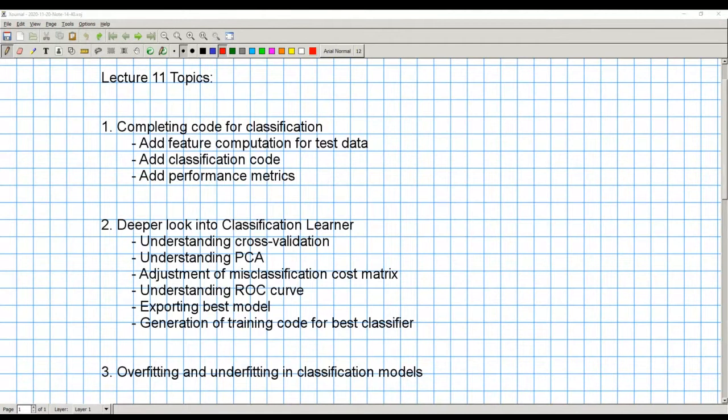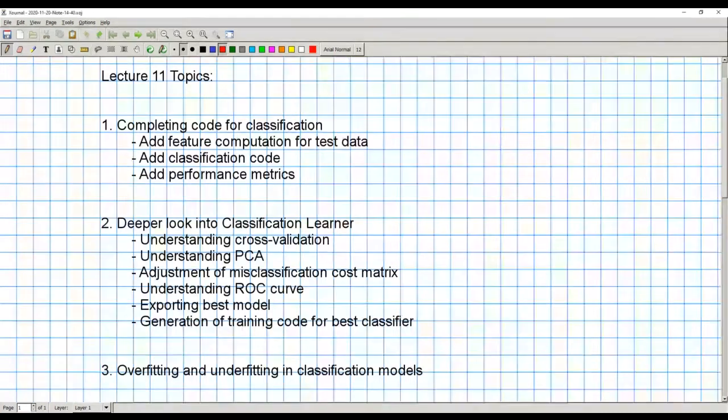Inshallah, today we will talk about several topics. Hopefully today we are going to finish whatever is needed to do the third assignment and maybe the final also. Next time, inshallah, I'm going to talk to you about the final, how it's going to be. So today, the first thing we're going to do is complete the code for classification.